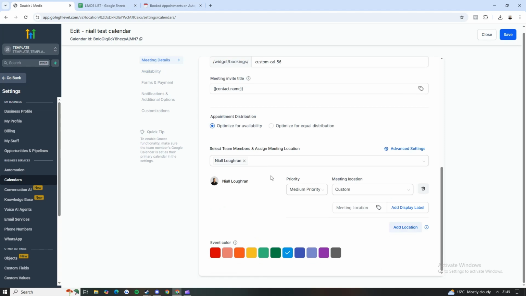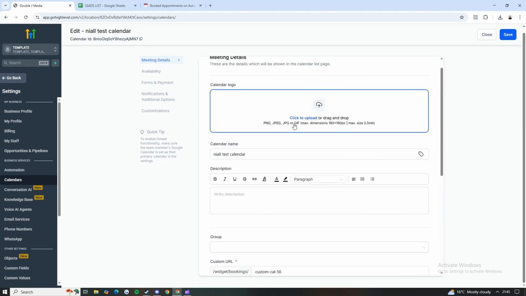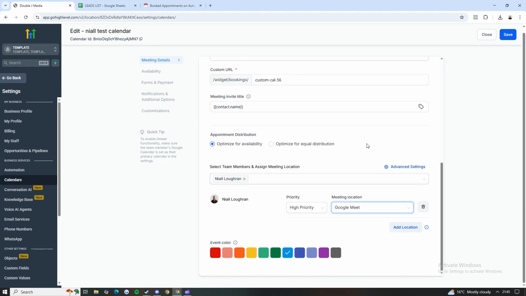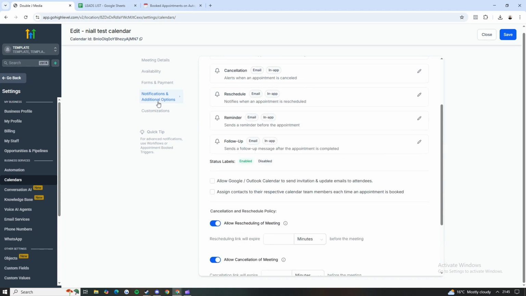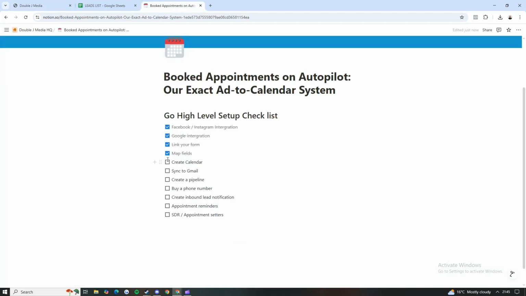If you are generating things through Google Meet, scroll down all the way to the right-hand side, go high priority, and set meeting location to Google Meet. What that will do is, when a meeting is booked through this calendar, if you've got your Gmail synced up and automated, it will send out a Gmail invite for the Google Meet using that automation. So super, super important that we get that right. We can go ahead and tick off create calendar.